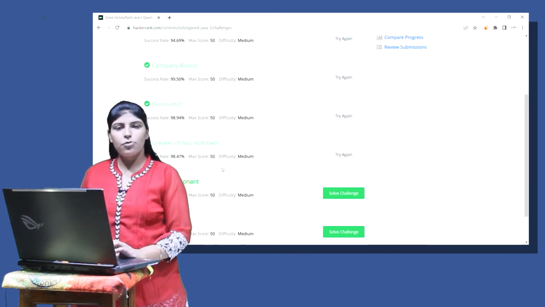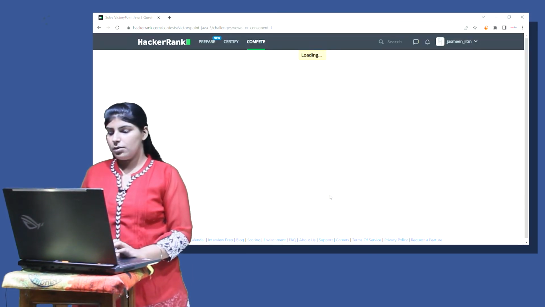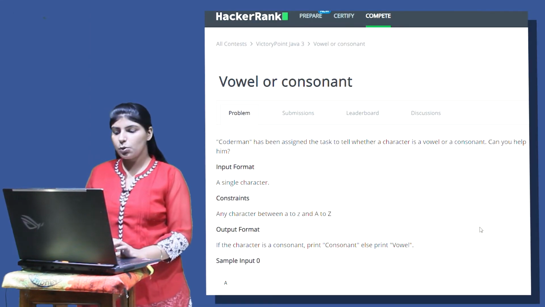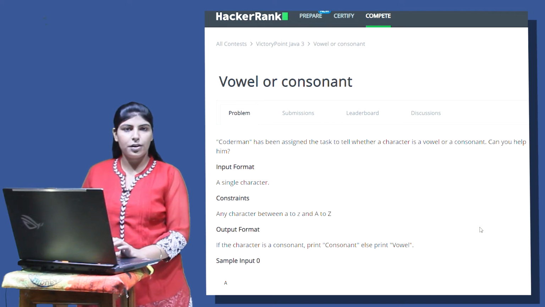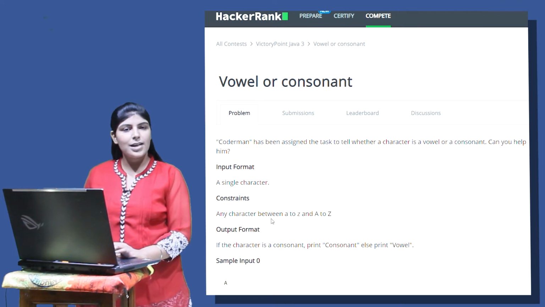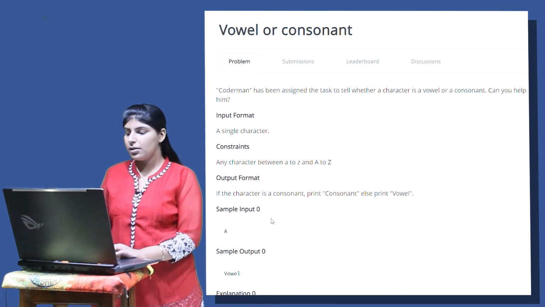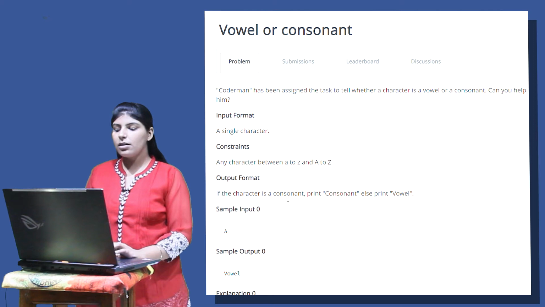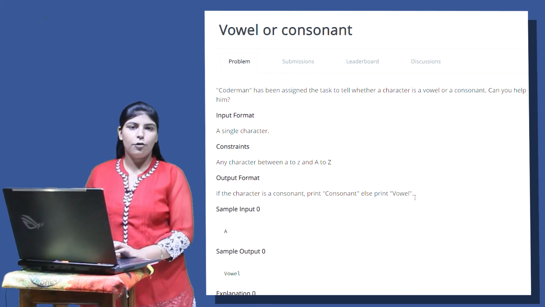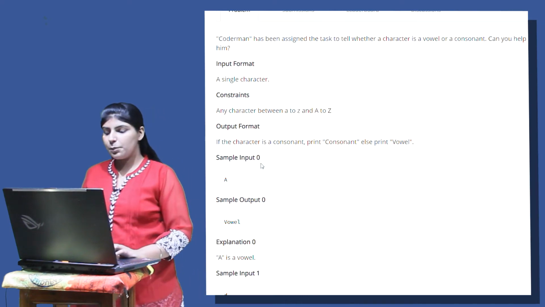The next question is vowel or consonant. The problem statement is, Codeman has been assigned the task to tell whether a character is a vowel or a consonant. Can you help him? So in the input we are given a single character, and in the constraints you can see the character given as input will only be either a lowercase alphabet or an uppercase alphabet. In the output, if the character given is a consonant, we need to print consonant, otherwise we need to print vowel.